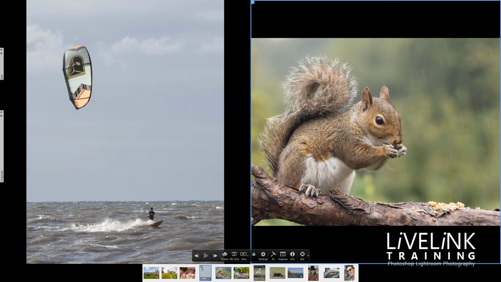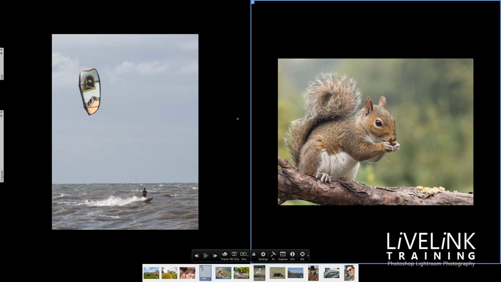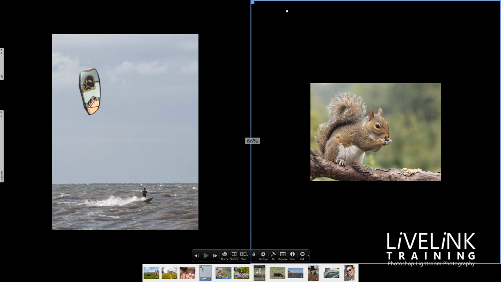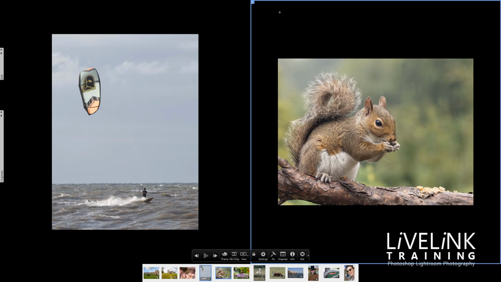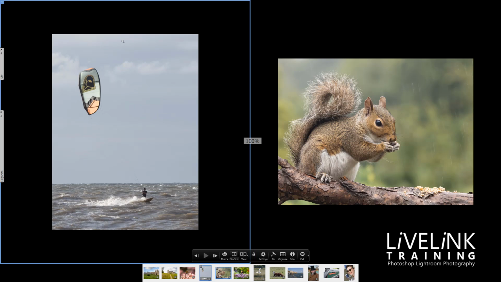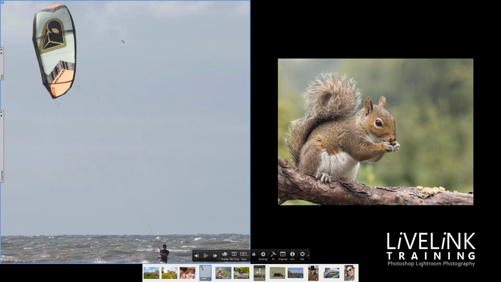Now just remember, any organising or editing operation that you perform will only affect the active image. So now if I did a 4-star rating, it would happen on the squirrel image. Now if you need to zoom in on either of the images, what you can use is your Control and Plus. Control and Plus will zoom in, and Control and Minus will zoom out. And all I'm doing is just clicking on the image and then zooming out and zooming in with Control and Plus and Control and Minus.